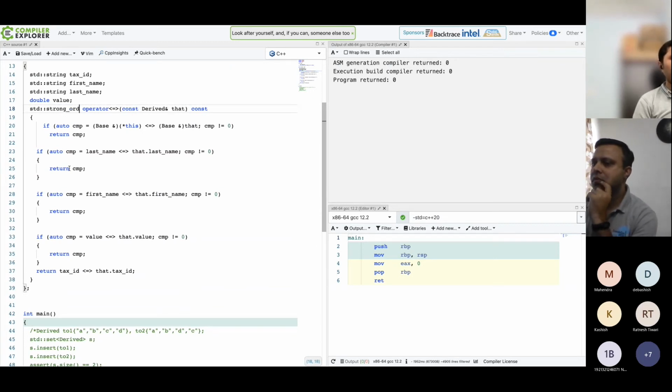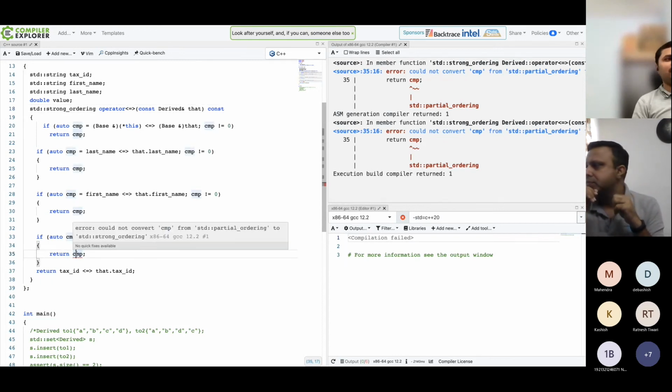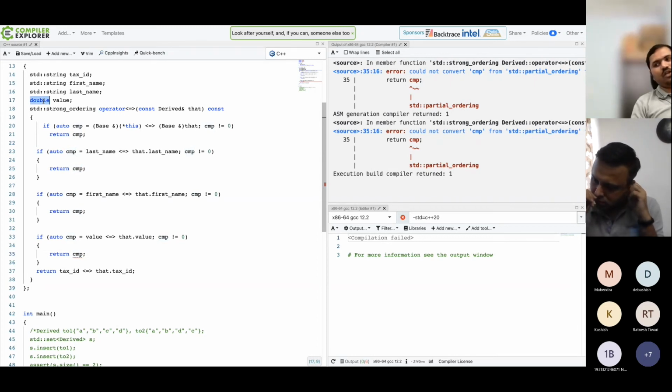now what will happen here is this will fail. Why it is failing is because, see, here the error is on line number 35. The category of this comparison, whatever the return type is, it is a partial ordering. Why? Because we saw the return type for the double or the floating points are partial orders. You can't convert the partial orders to strong order implicitly, so it will fail here.